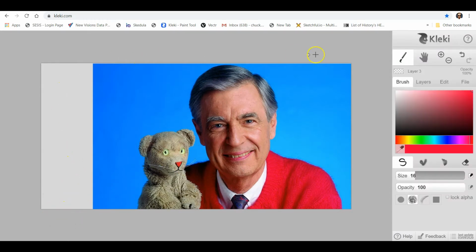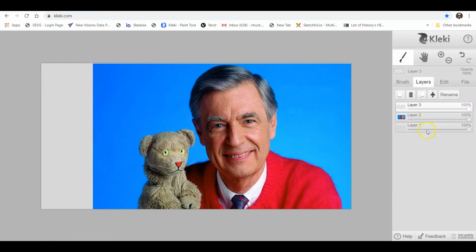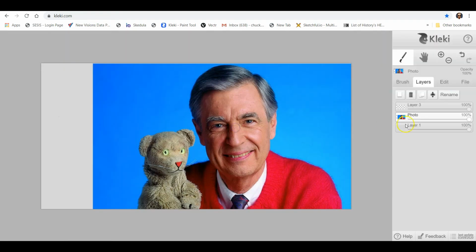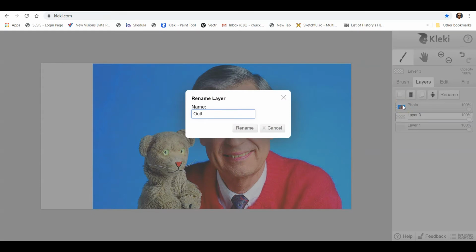The next thing I'm going to do, remember when you import a new picture, it actually opens it up as a new layer. So I like to go in and label my layers to begin with. So I'm going to label this one as photo. And I'm going to take that other layer, that layer 3, and move it on top of the photo.